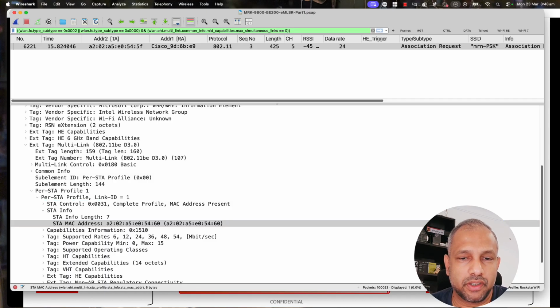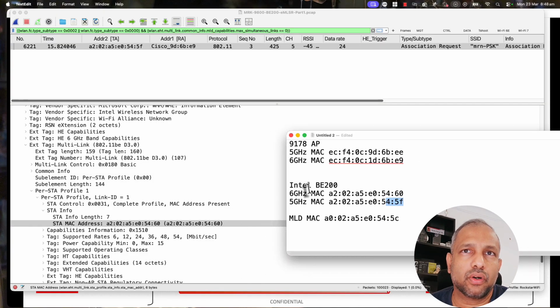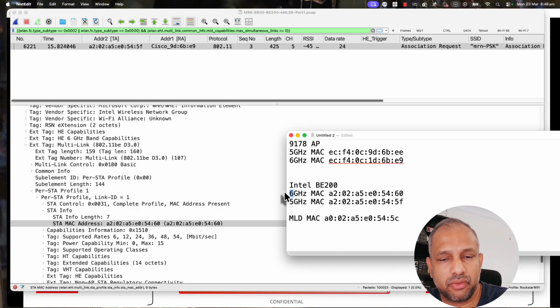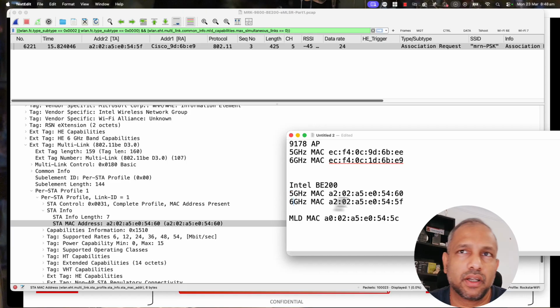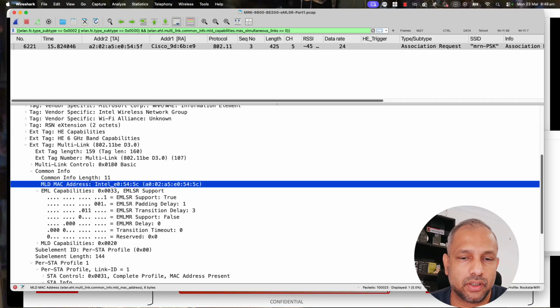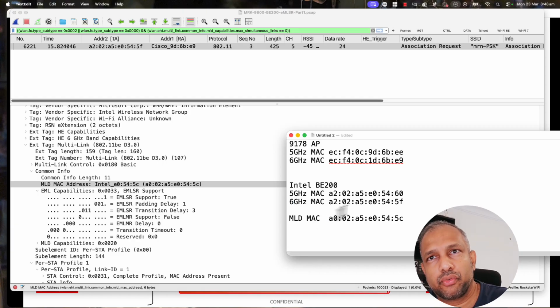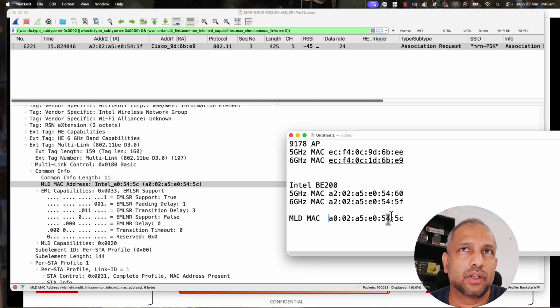So now let me see whether I can show you this in the notepad. Now 5460, probably this will be 5 gigahertz. This is my 6 gigahertz MAC address 545F, and then in here you should see in the common info section my multi-link MAC address as well. So that's the upper link MAC address 545C. In that way, you can see from the client's point of view all these MAC address values. So if you want to filter traffic from these MAC addresses, or these link specific MAC addresses, you can find the details.